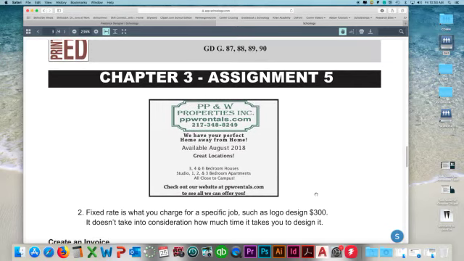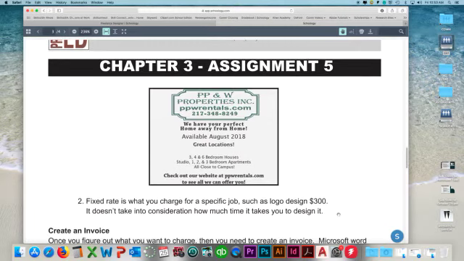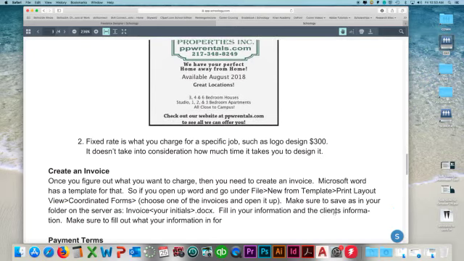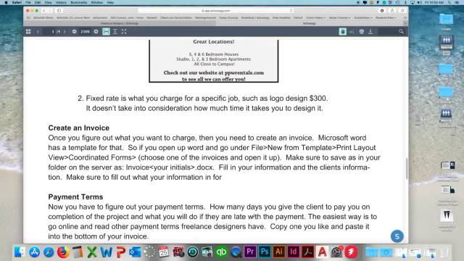You can also do a fixed rate, which is a charge for a specific job, such as logo design. Maybe a fixed rate of $300 for you, or it might be for somebody more experienced, might be close to $1,000. So what we're going to do is we're going to create an invoice, and you figure out what you want to charge in Microsoft Word. You'll find a template, open it up, save it in your folder as invoice with your initials, and then you're going to put in the information.